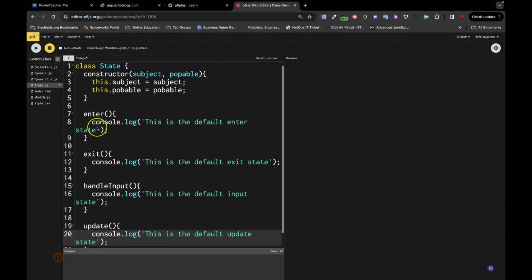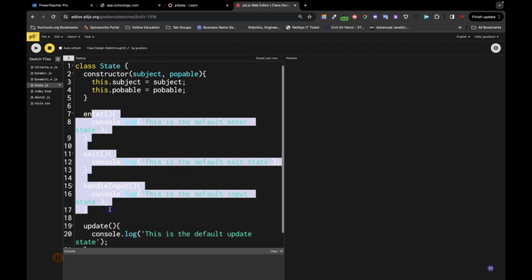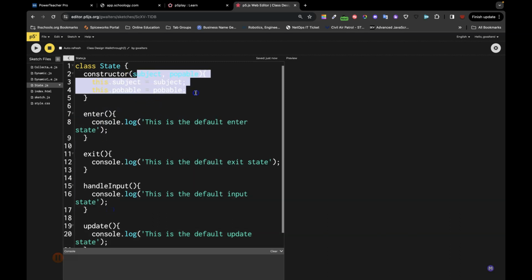Okay, so that is my base state. Every state is going to be using these functions. We have to use, at least, a subject and whether it's poppable. Probably helps if I spell poppable right. Okay, so we have a state.